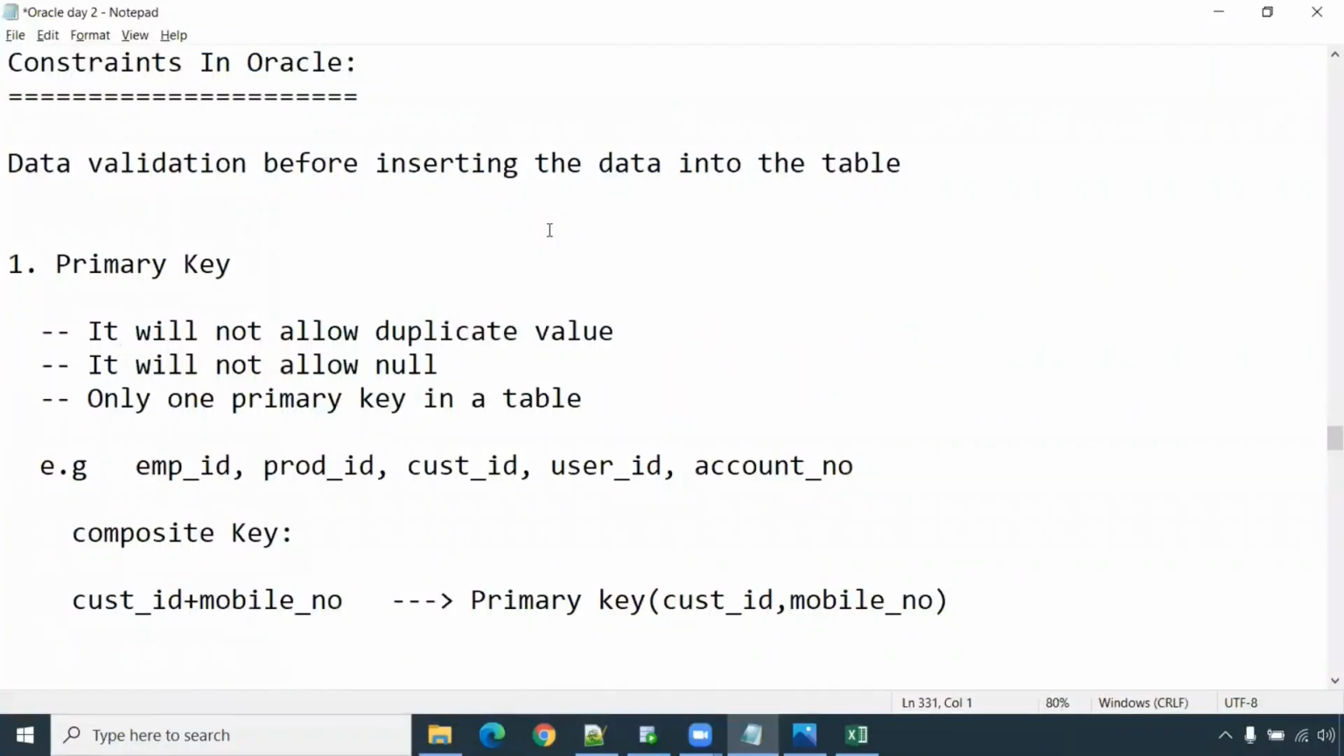So in this session, we will learn about constraints in Oracle. This constraints is very important in Oracle. A constraint is nothing but, whenever we are going to insert data into the table, before inserting the data into the table, we are validating it. If it is valid data, we will insert it. Otherwise, we will reject that particular record.